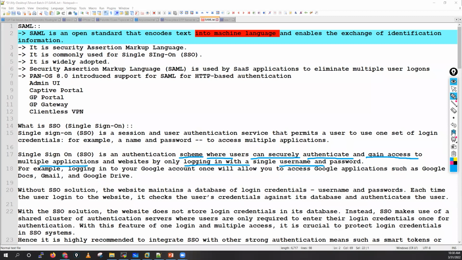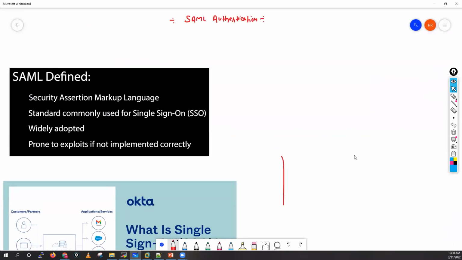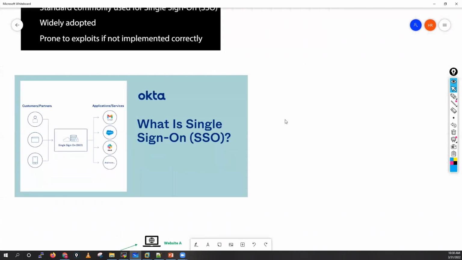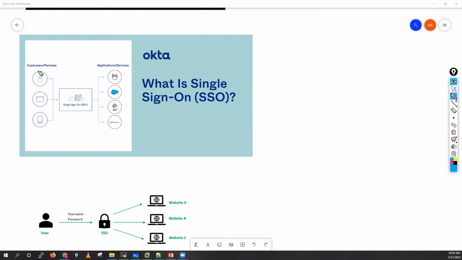Let me give you one example here. Let's suppose in your organization you have multiple applications. If you look at this example here, I have customers, partners, and just one single sign-on provider. Let's suppose I'm taking Okta. Okta is a cloud-based authentication provider, and let's suppose these are the applications I have here: Gmail, then Salesforce, Slack, and many more.